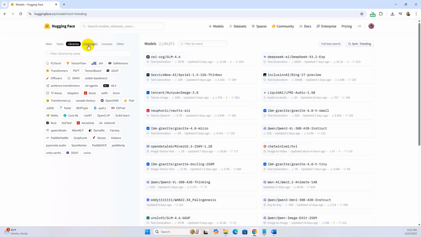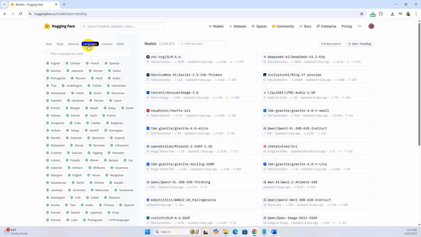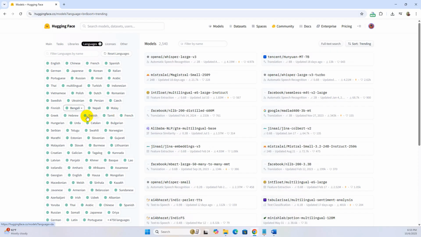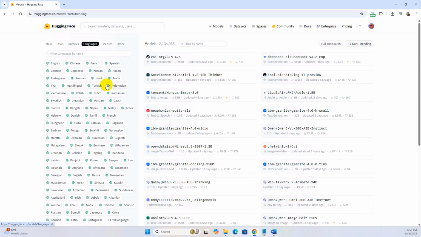Next, the Languages tab. This section allows you to filter models based on the language they support, from English, Spanish, and French to less common languages like Bengali or Hindi. It's especially helpful for multilingual or localization projects where you need models that understand or generate specific languages. Hugging Face's multilingual support is one of the reasons it's so widely adopted globally.